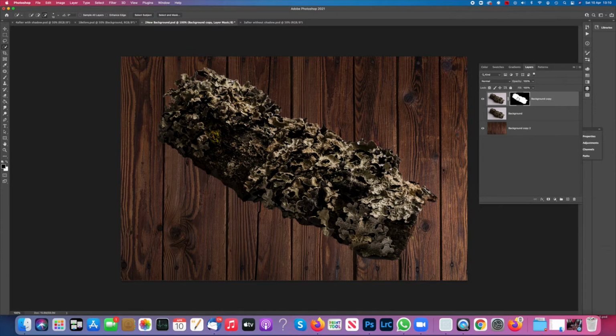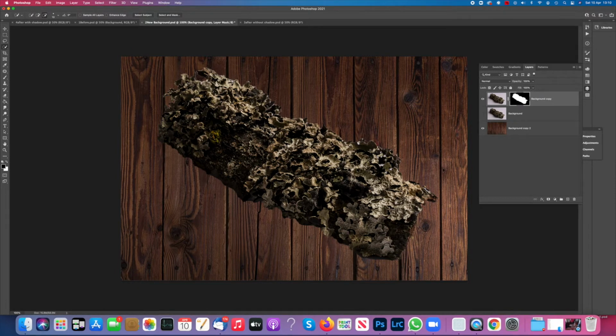And because we've got a layer mask on this, white says, show me what's on this layer. Black says, hide what's on this layer. So if we hide the background behind this, we can now see the object sitting on top. But as we said, that's not very realistic.